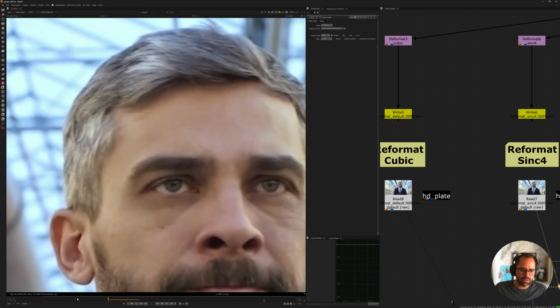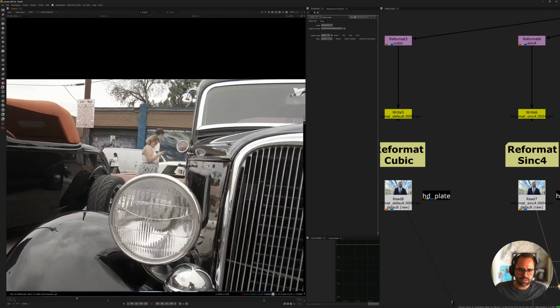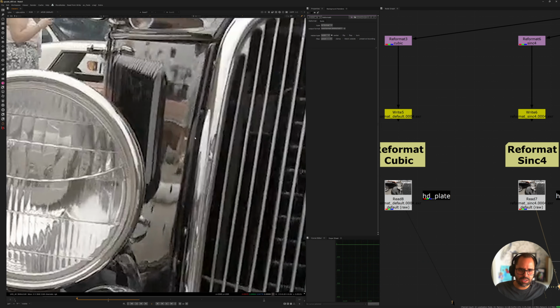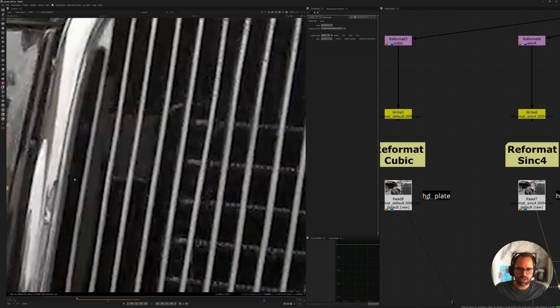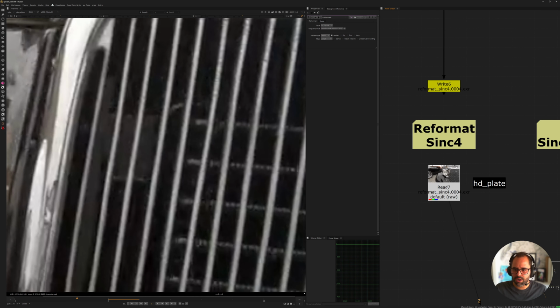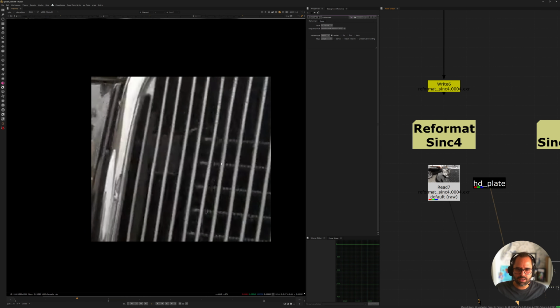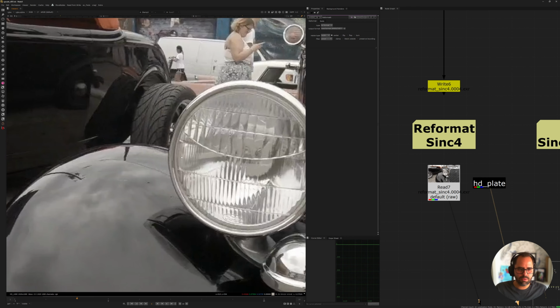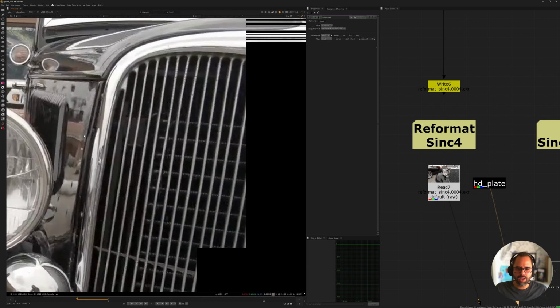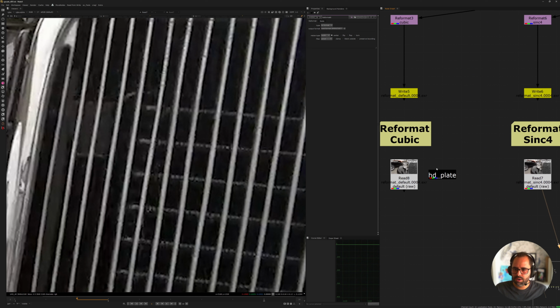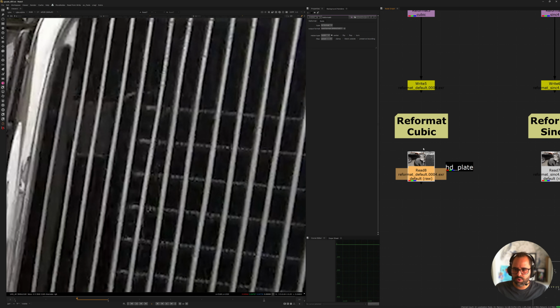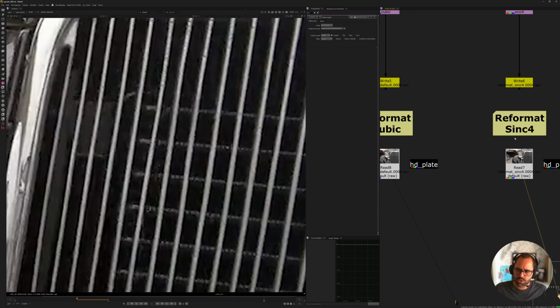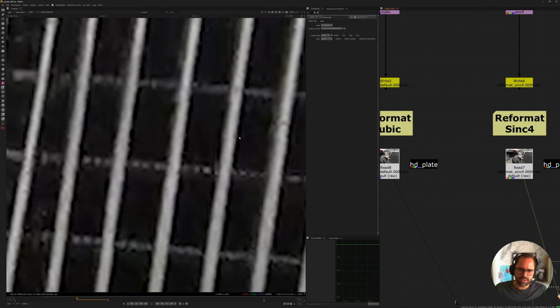However, what you can see, and maybe if we go to a different image, let's say this one with the car here, you can see that sharpness coming through, right? Like it's clearly sharper than the other one. If we compare our Sync 4 output to our HD plate, you can see things are getting nicer, right? Nothing too crazy, but it is nicer, it is sharper. However, if we look here, and we compare even our plate or our just reformat set to cubic, and we compare it to the Sync 4 one, you see how we start introducing some really dark lines here. And if I sample one of these, you'll see we're going into the negatives, right?